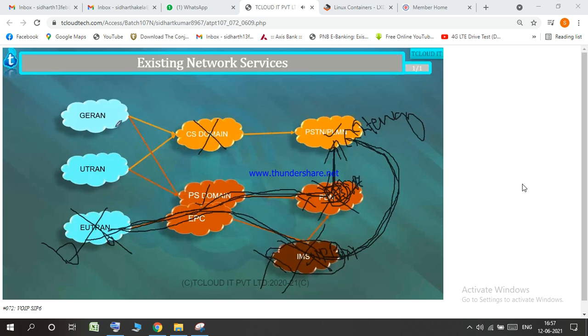Because in the CS domain, when the mobile users were there in GERAN and UTRAN, all the calls the users are making are going through the CS domain into your landline phones and mobile phones. The complete revenue is getting generated by the operators themselves. Like 100% of the revenue is the operators'.